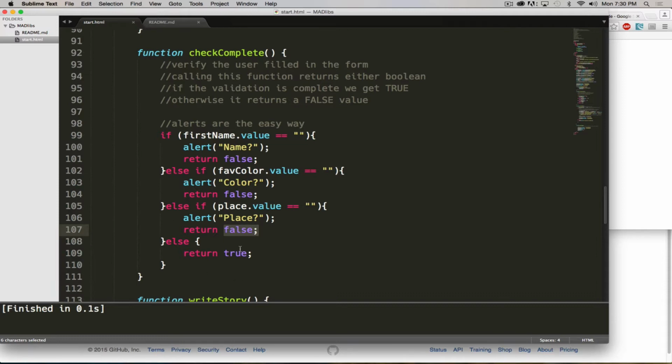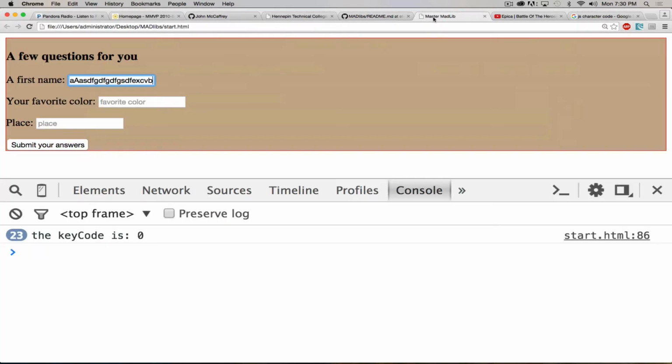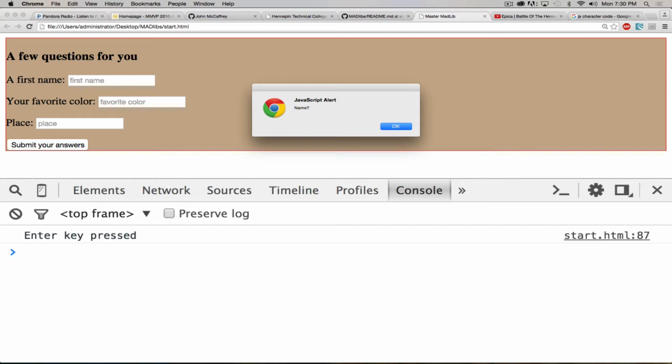So this function returns either true or false. Check complete will return true or false, depending on whether the user has filled in the stuff. Now, if we bop over to the page and take a look at that, if I submit my answers, I get an alert that says name.